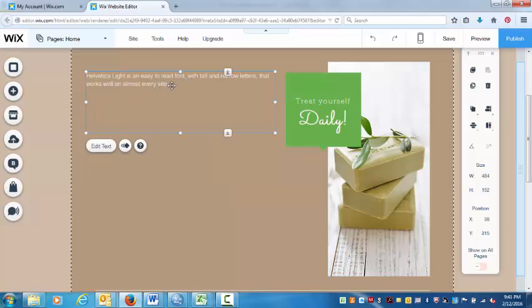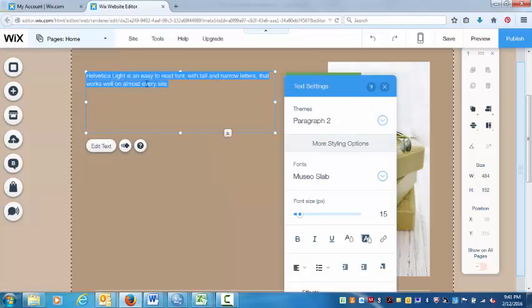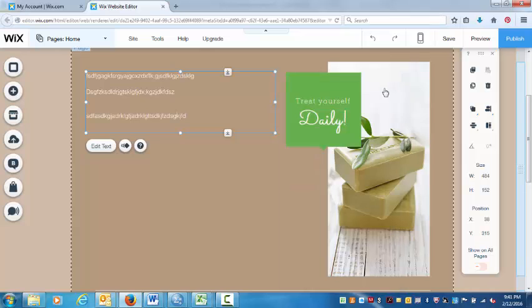And then if we double click, we can actually go in and change the font and type whatever we want in this box. So that's how you add elements.